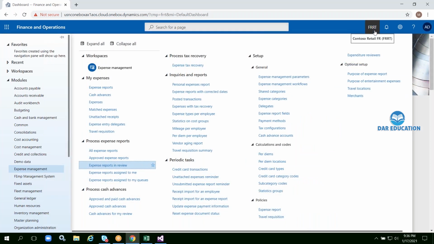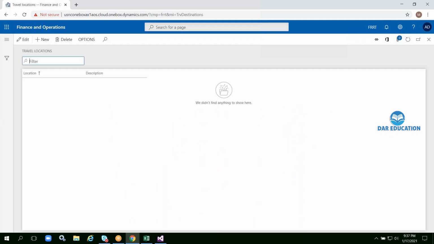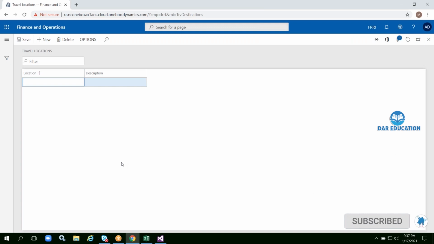Okay, for example, let me open fixed assets. Sorry, expense management. Now I'm in FRRT company. Okay, remember, I'm in FRRT company. I have opened expense management module. Here we have a travel locations. I just have opened a travel locations form.